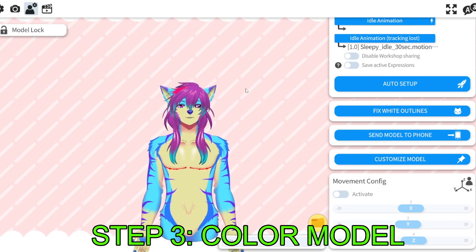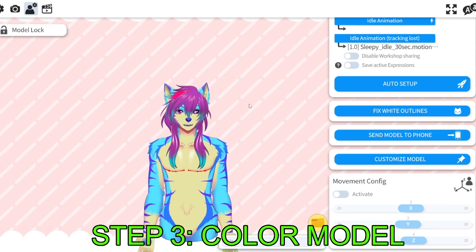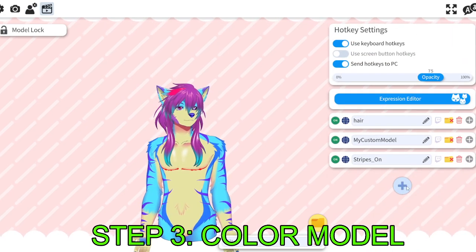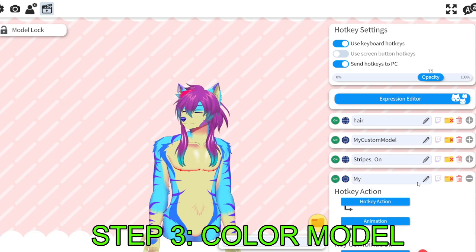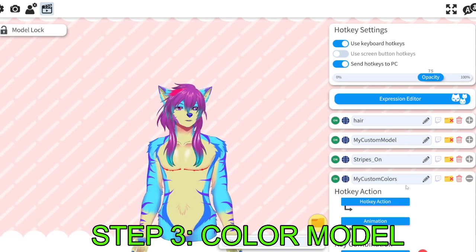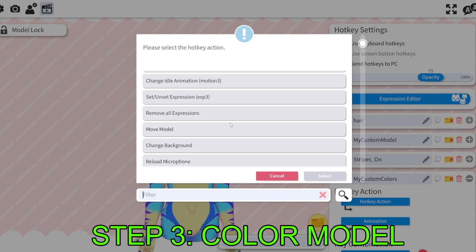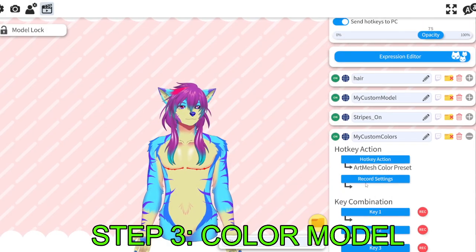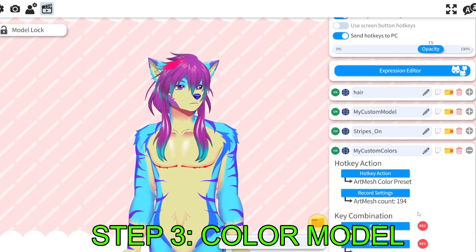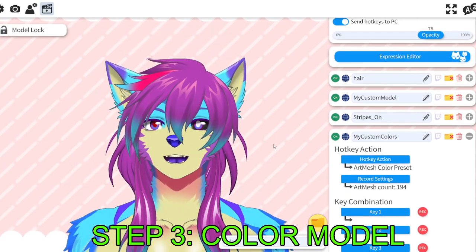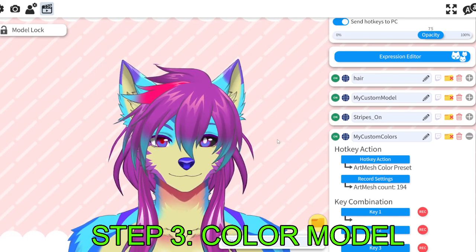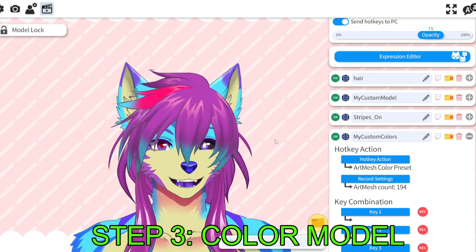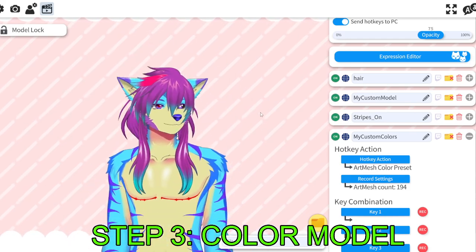Another thing I want to do, just in case, to make sure all of my coloring gets saved, is create a new one, and I'm going to do my custom colors. I'm going to do a hotkey action, and I'm going to set it to Art Mesh Color Preset. Record settings. Look at that. We have changed the color of 194 objects. That's almost 200. And we didn't even touch all of them. Aren't you slowly losing your mind? Yeah. But hey, that's fun.